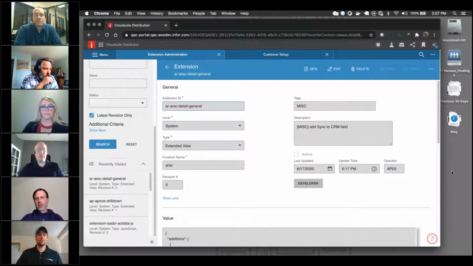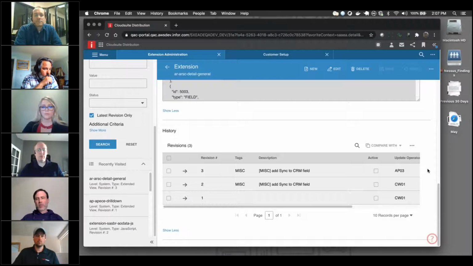So this one again is an extended view. This time I'm going to come down to the bottom, and now I see that I have 3 revisions. I can drill into each one of these, but if I want to look at the differences between the two, historically I've had to download each one of these that I wanted to diff and then use a tool, Notepad++ or whatnot, to show my differences.